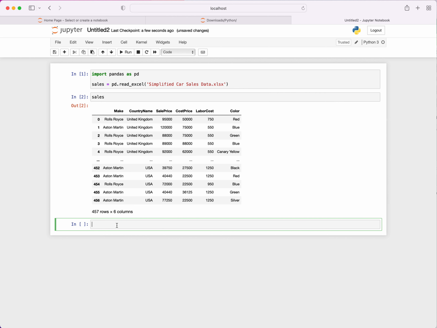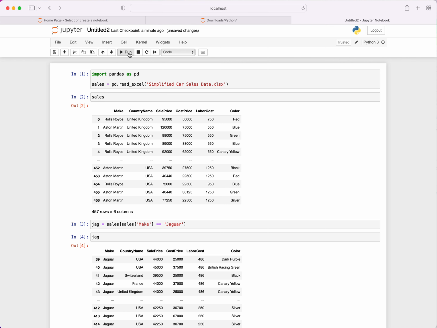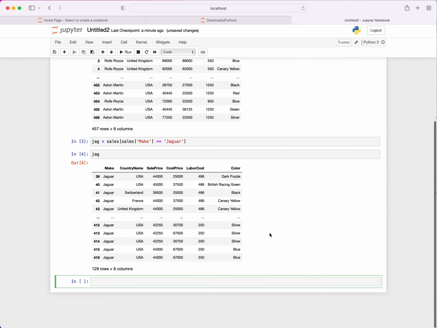So what we're now going to do is split out the sales data for Jaguar. And we're going to call this jag equals sales, and then we're only going to get those sales where the make equals Jaguar. Let's run this and let's look at what jag looks like. And you see that we now only have the sales for Jaguars in this new data frame.